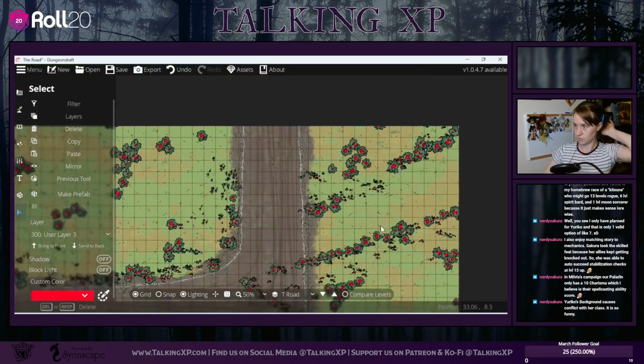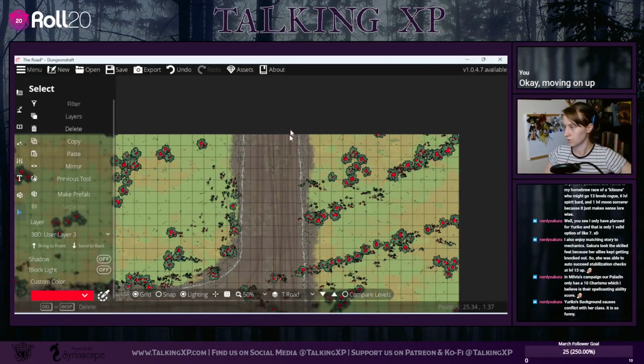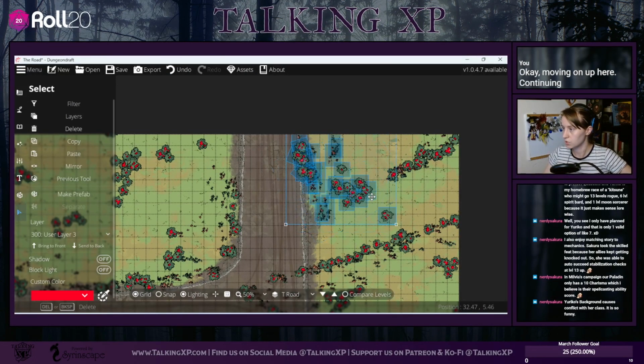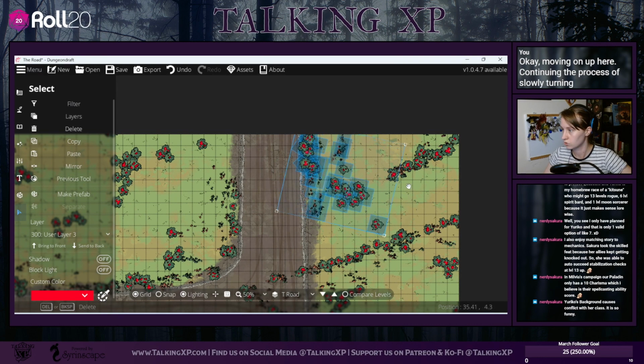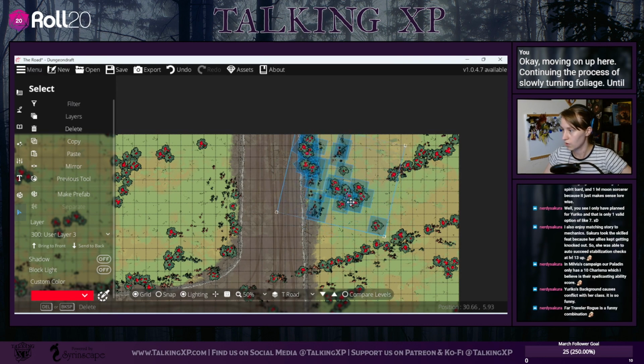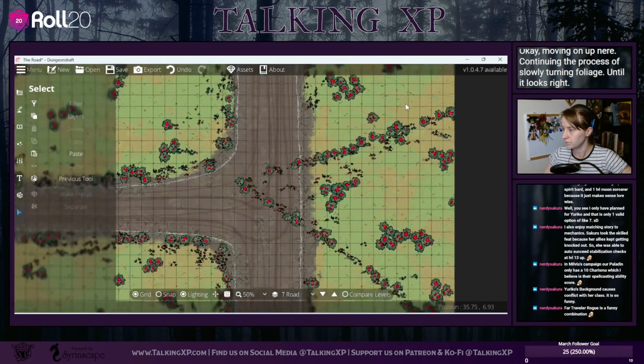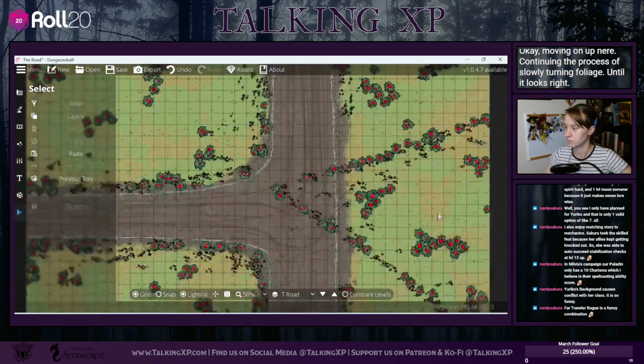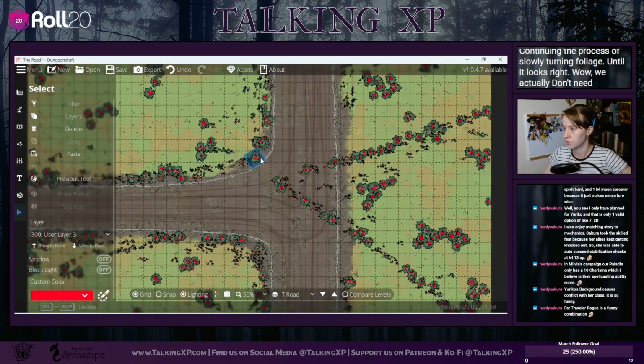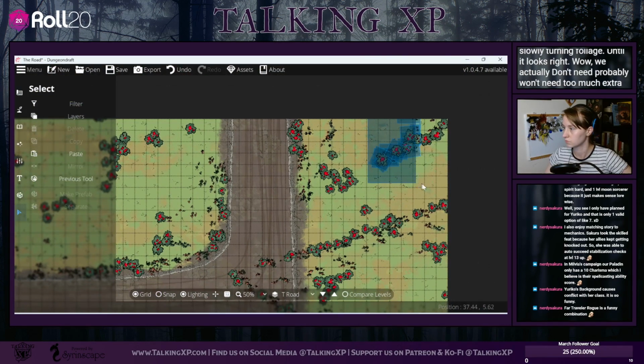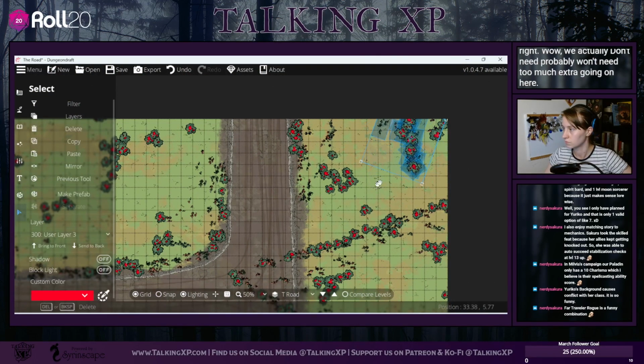Nice. Okay, moving on up here. Continuing the process of slowly turning foliage until it looks right. Wow, we actually probably won't need too much extra going on here. Nice.